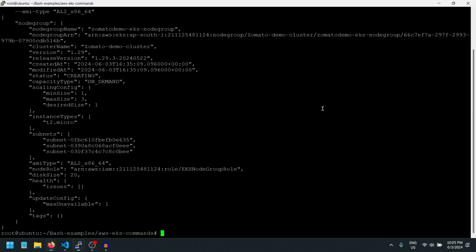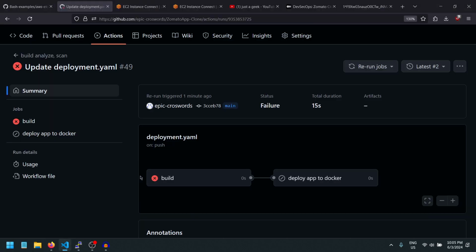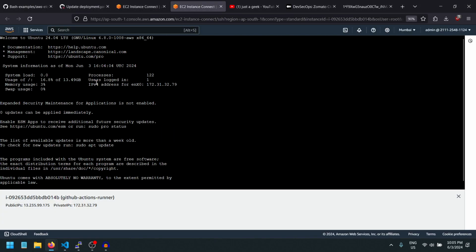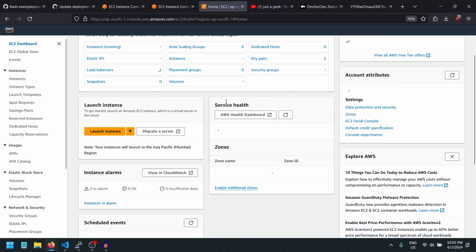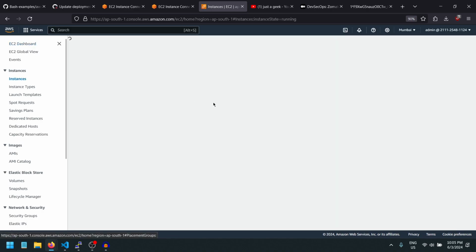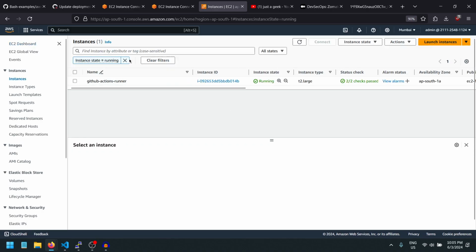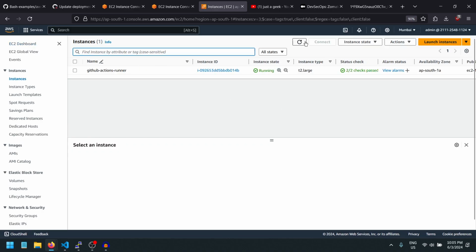If you can see over here, let's go on AWS. It is creating EC2 instances. So look, we already have one GitHub Actions runner, and it is creating another one.